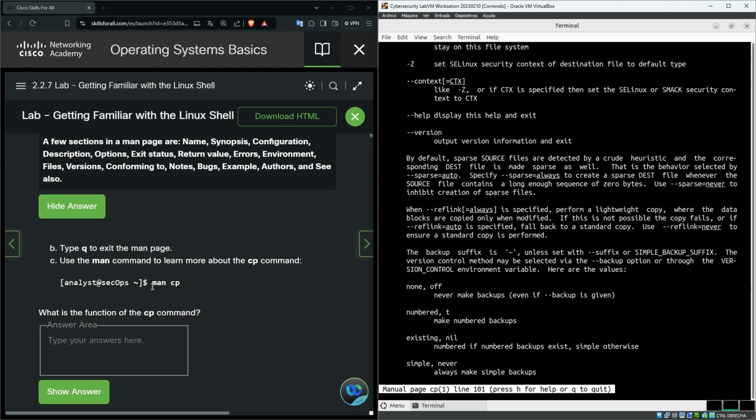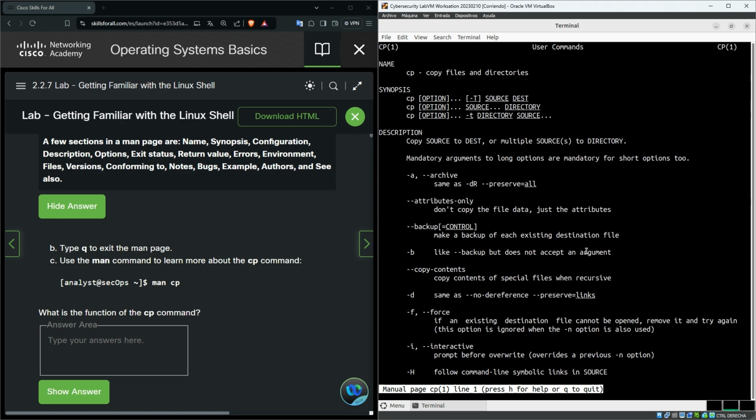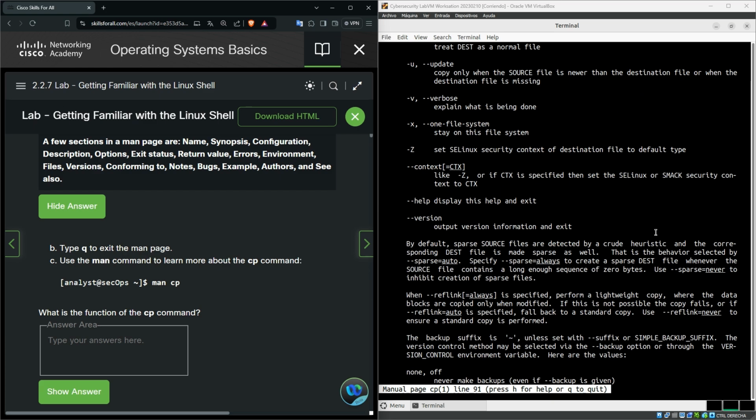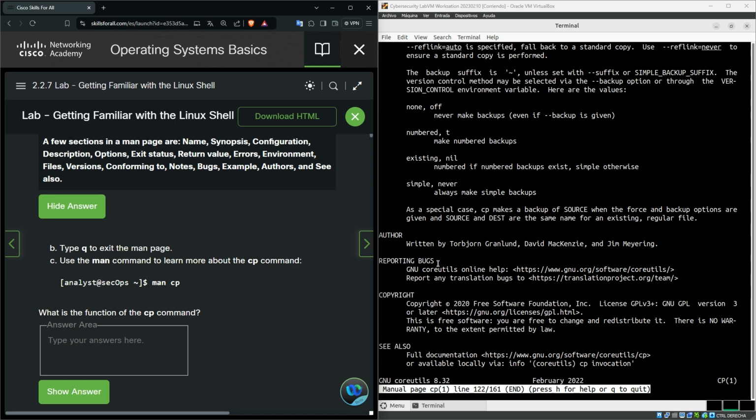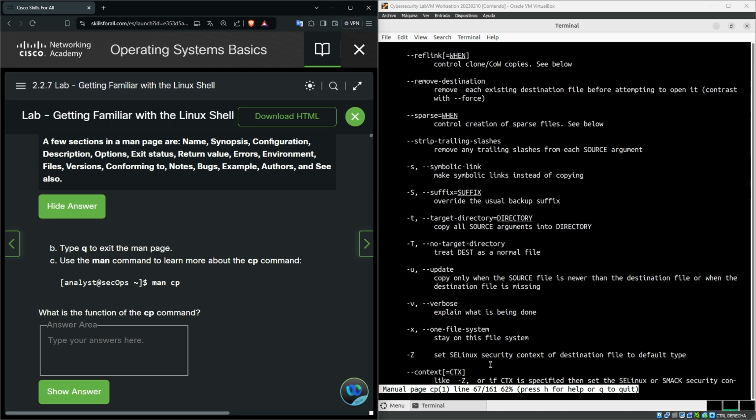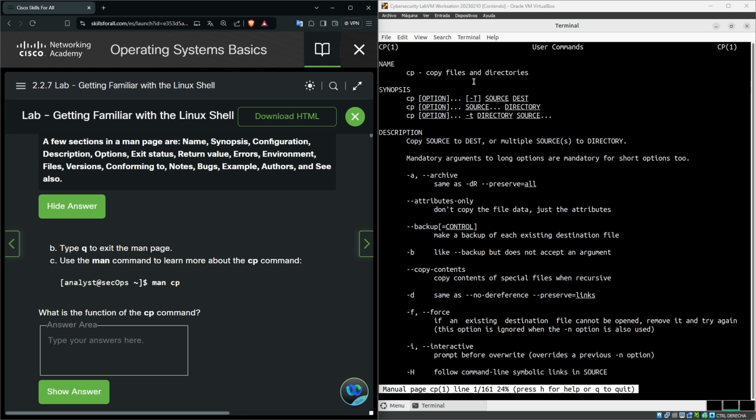What is the function of the cp command? The function is to copy files and directories. The man page sections include name, synopsis, description, author, reporting bugs, copyright, see also, GNU coreutils.